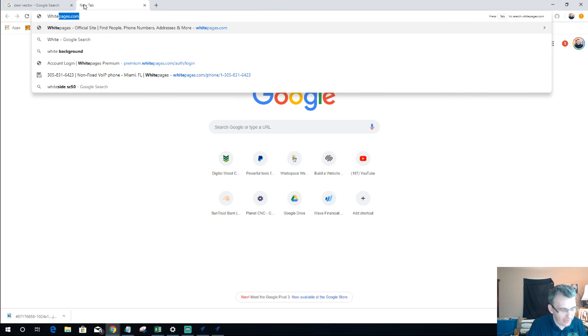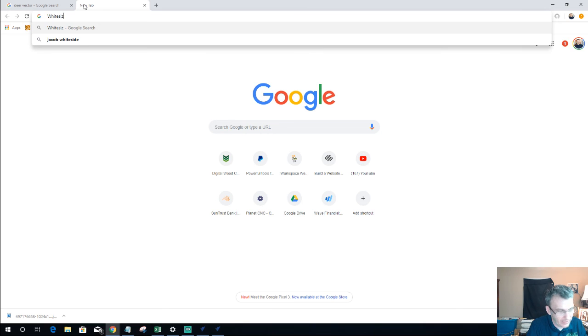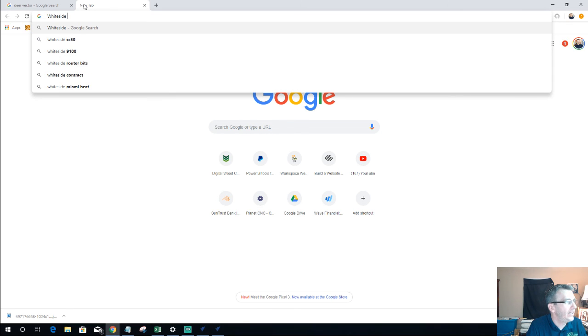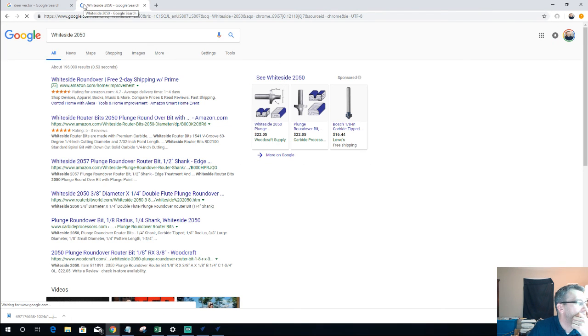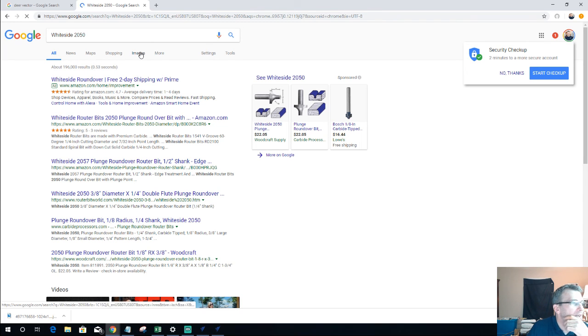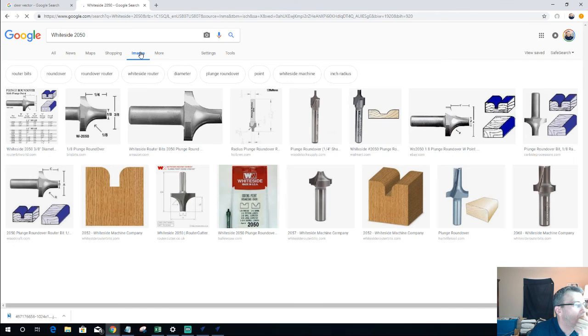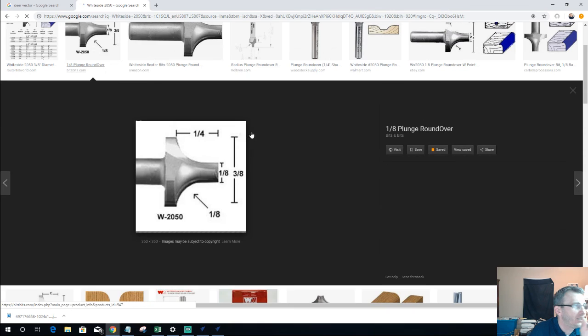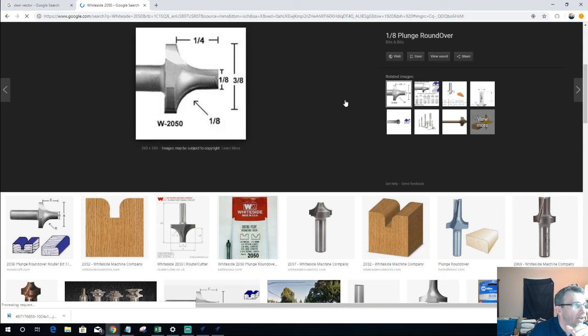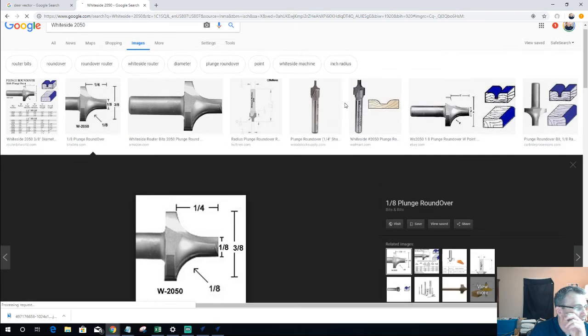One of the tools that I would recommend is the Whiteside 2050, I believe it is. Let me see if I'm right. Yes. You can get it at Woodcraft, or you can order it online. It's a 1/8 inch roundover. If you want a bigger roundover, there are different tool numbers.